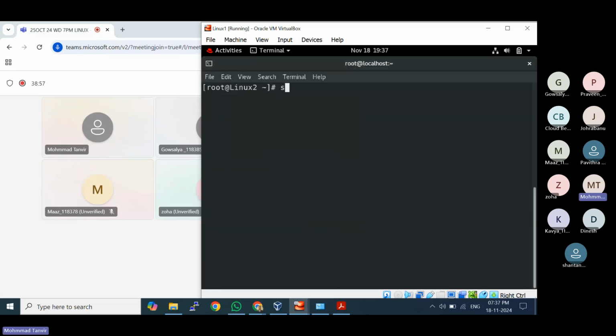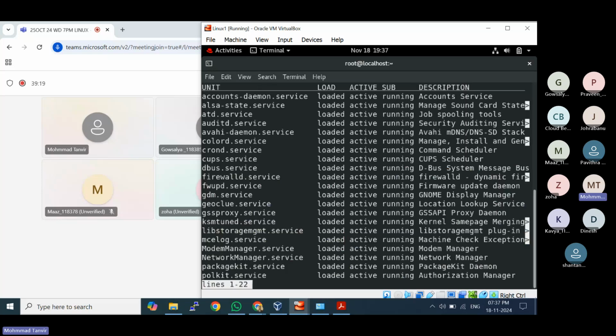So one thing is systemctl, type equal to service, hyphen hyphen state equal to running. So it is going to give the list.